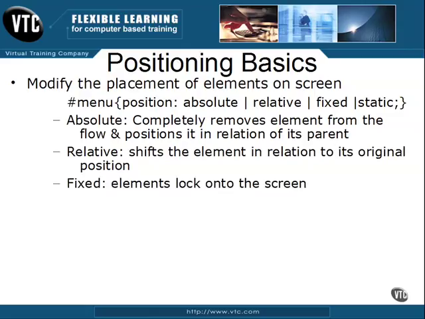Our next option is the fixed option. The fixed option is going to lock elements onto the screen at a specific location. In other words, they will be fixed. Now, one of the more common uses for our fixed property is to create a fixed nav bar so that navigation bar can be seen at all times as you are navigating down a page.